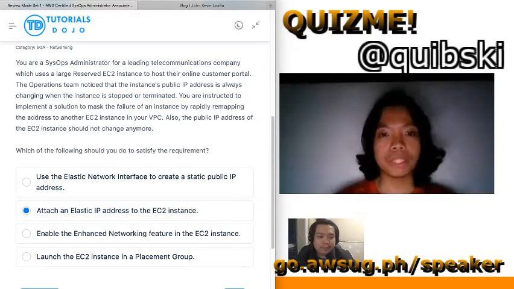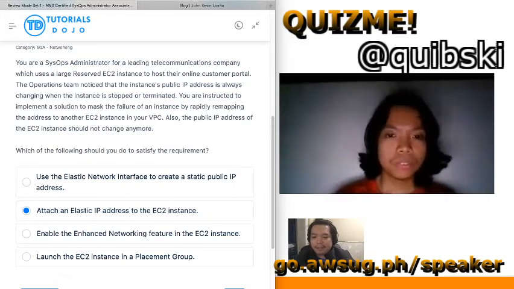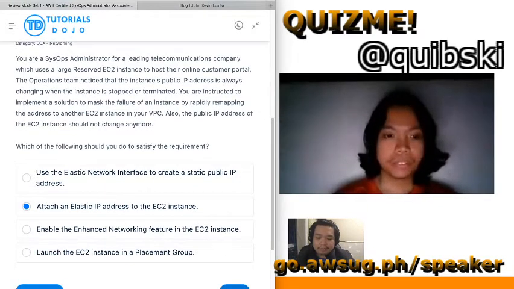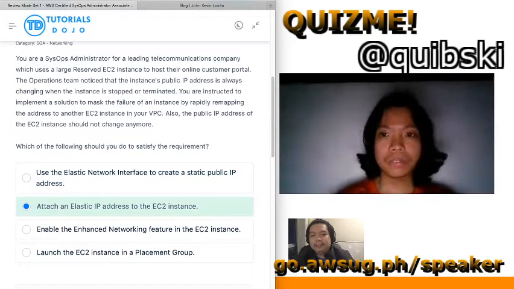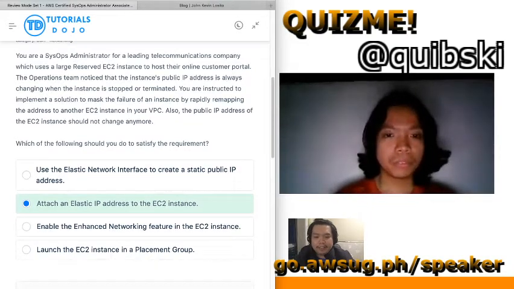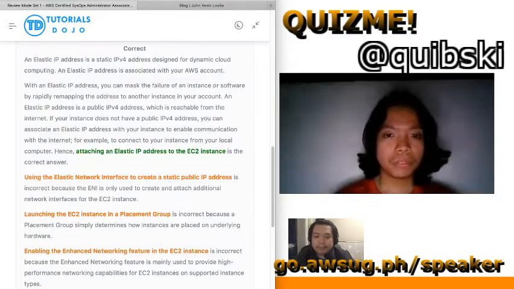Would you say this question was fairly easy? Because Elastic IP is quite known. Yes. All right, so let's check if it's correct. It's correct. Very good. That is correct. And here we have the explanation from Tutorials Dojo.